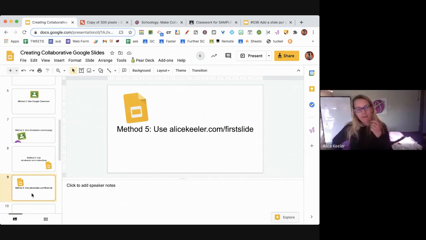What First Slide does, alicekeeler.com/firstslide. At a basic level, I did give every student their own Google Slides. I do that sometimes, 20% or less, where every student has their own document. But I don't want to open them. I still don't want to open them.